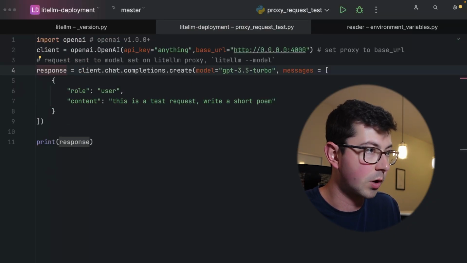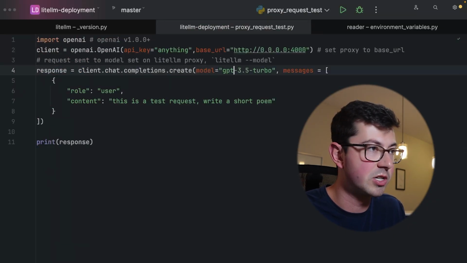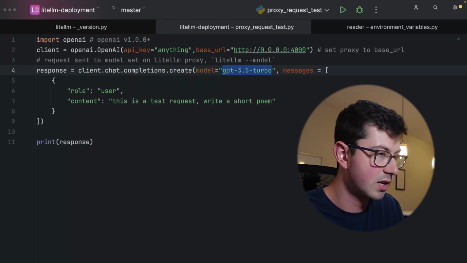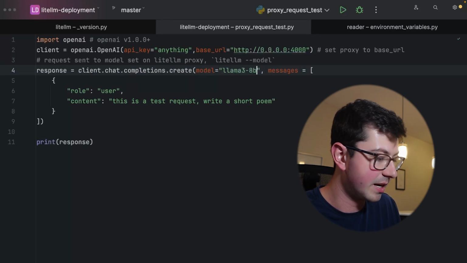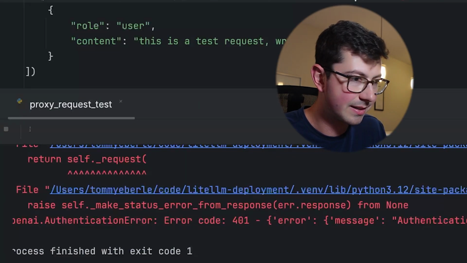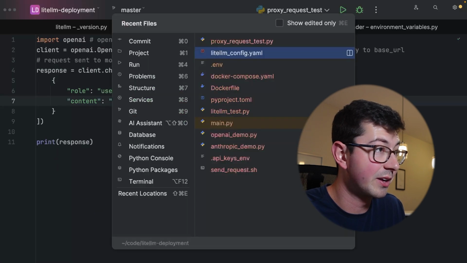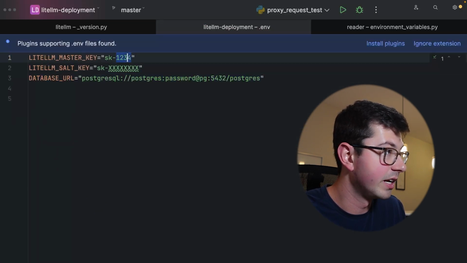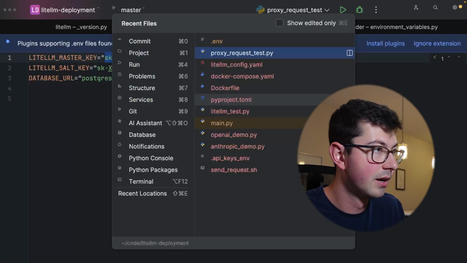And with all this working, I think if we make a request here, this will actually work. Oh, I need to change the model because I don't want to use GPT 3.5 Turbo. Let's use Llama 3 8B. Okay, so apparently the anything is not actually anything. I think I was correct that I actually need the master key.